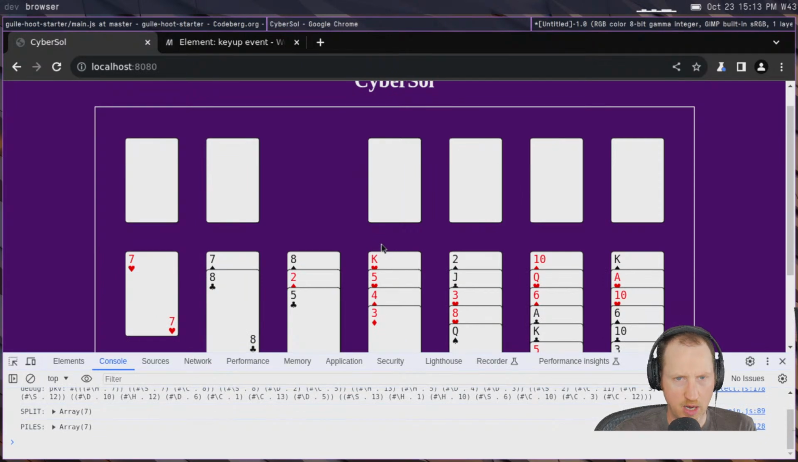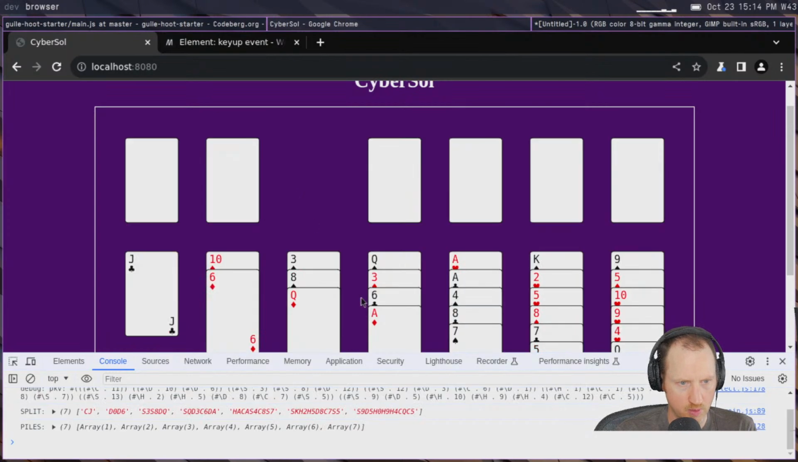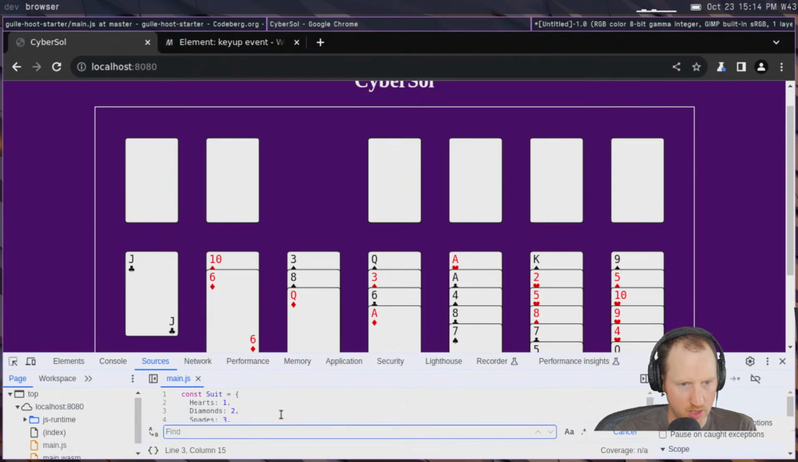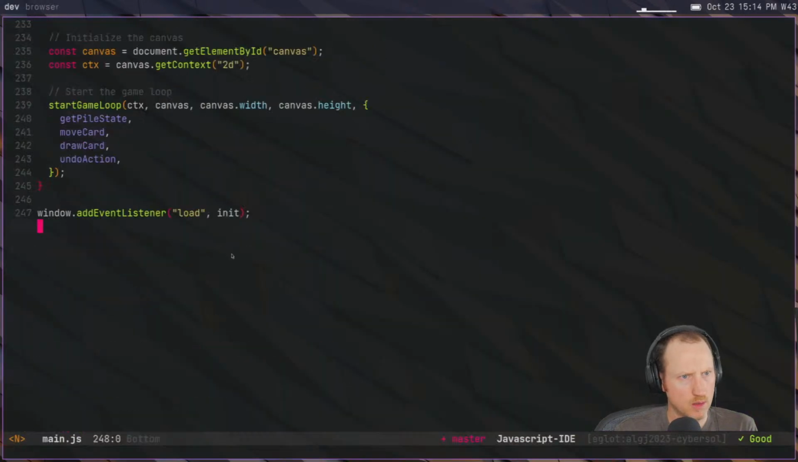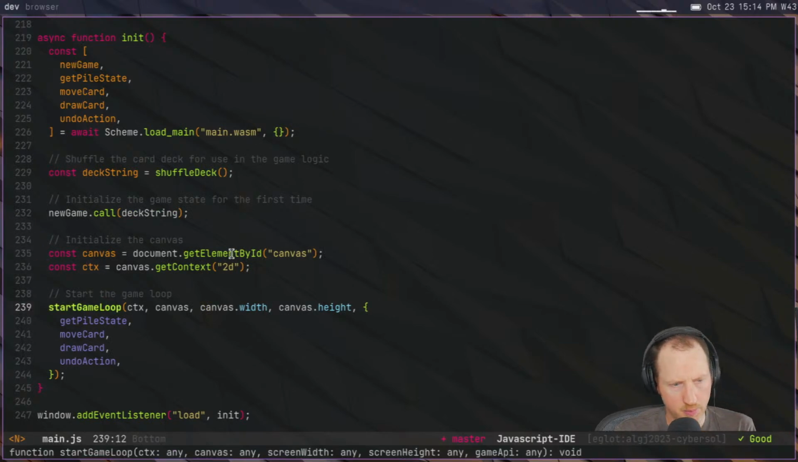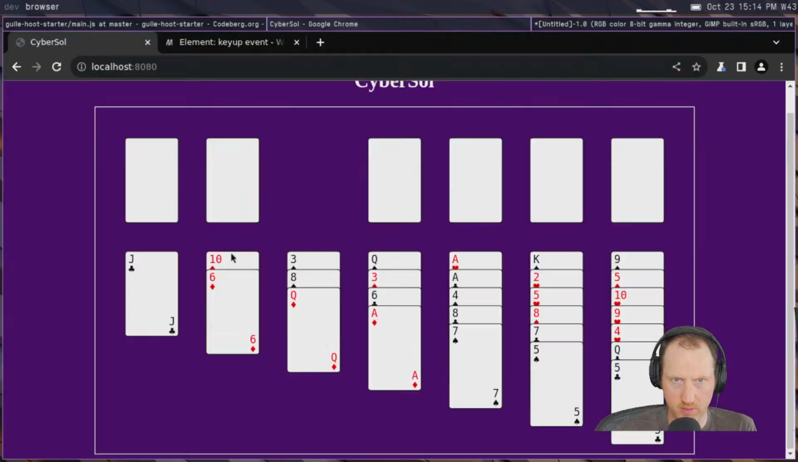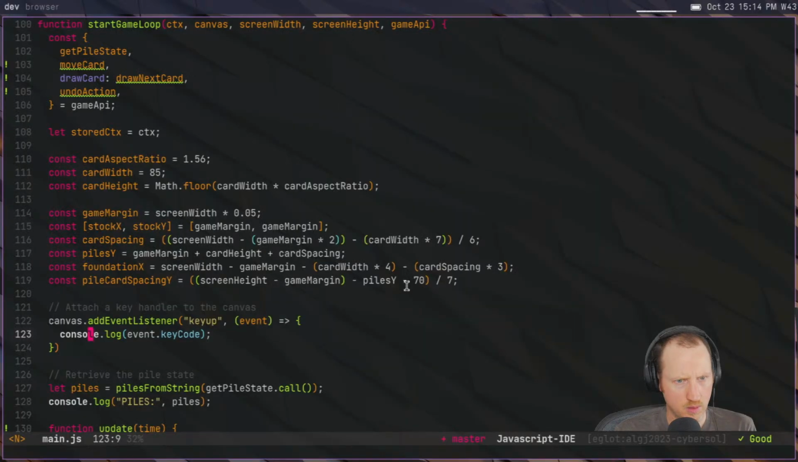All right, so I'm not seeing any output just yet. Let's make sure it did reload though. Sources, main, key up. Okay, so it should have worked. So we're passing canvas in to start game loop. Canvas is there. Canvas.addEventListener. Let me make sure I did that right. Yeah. Key up event.